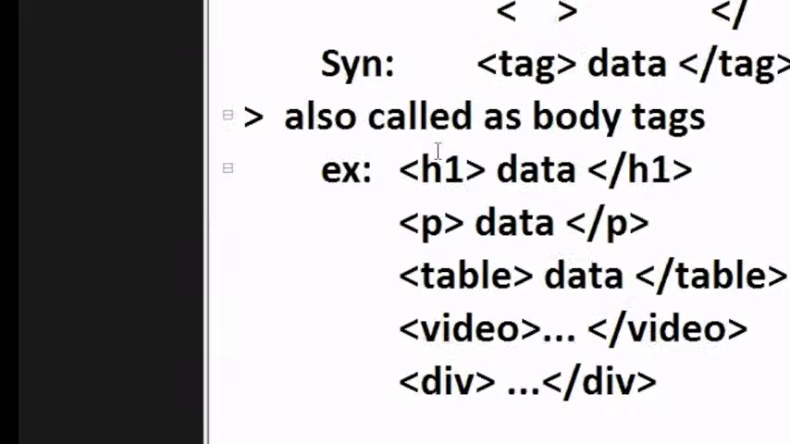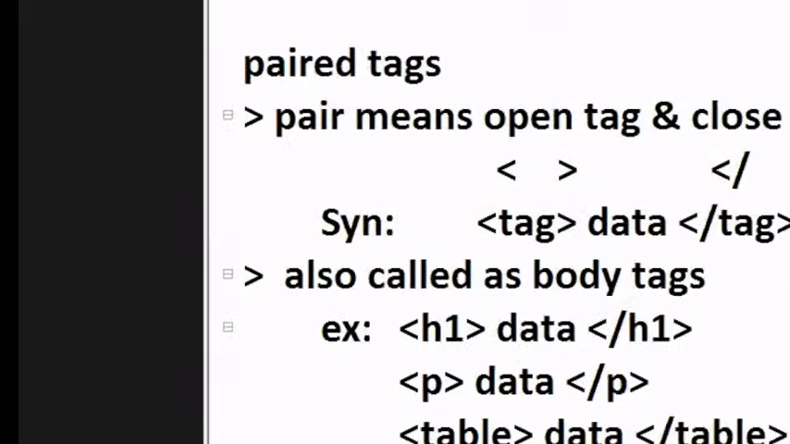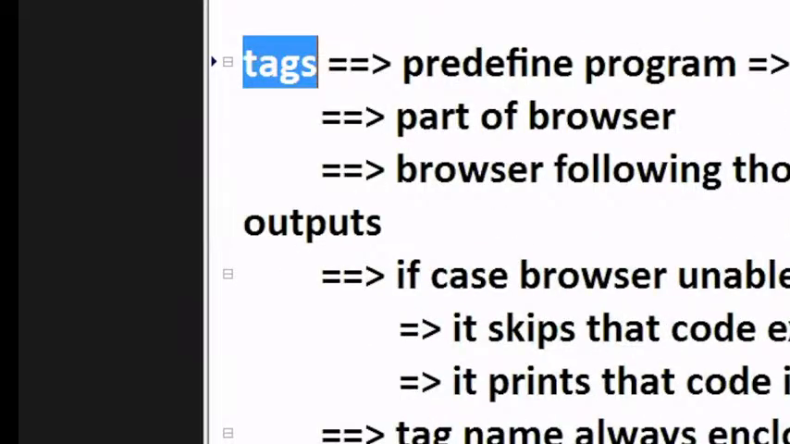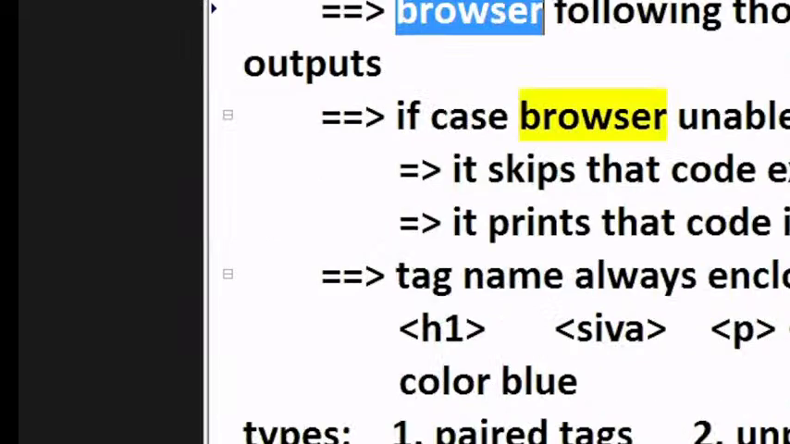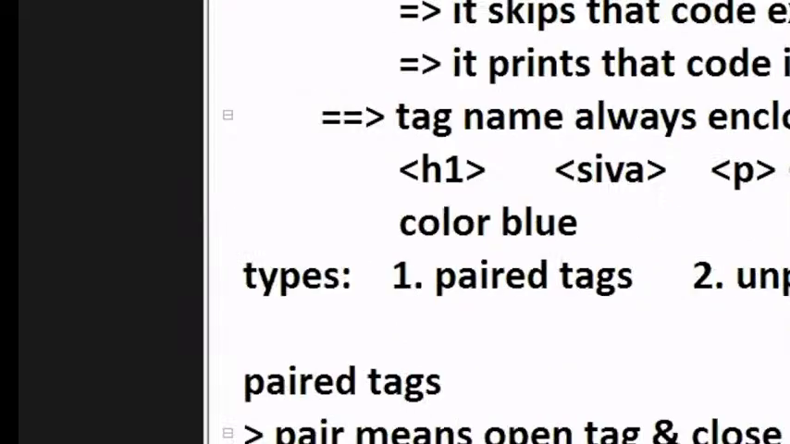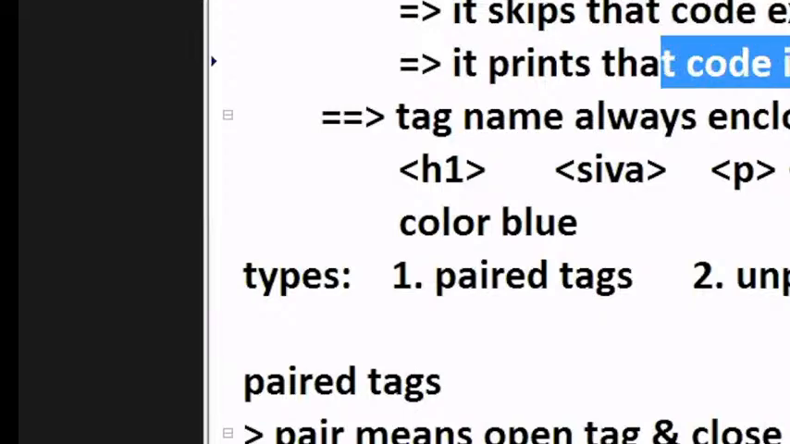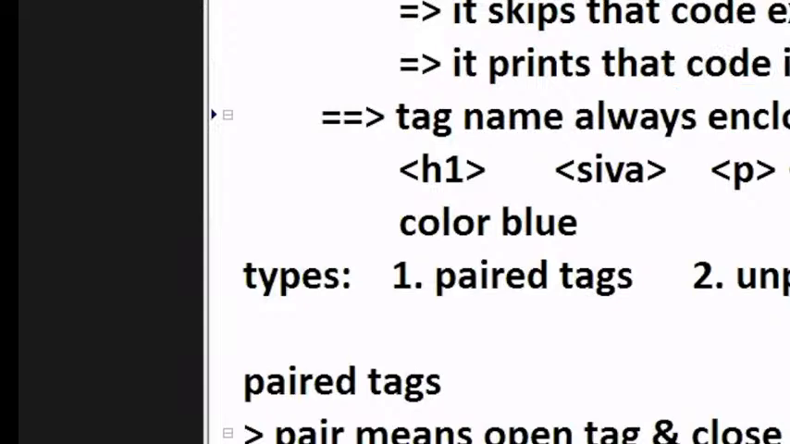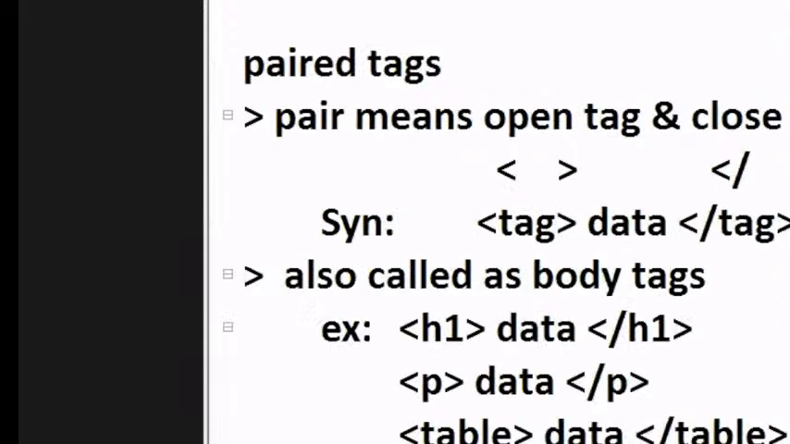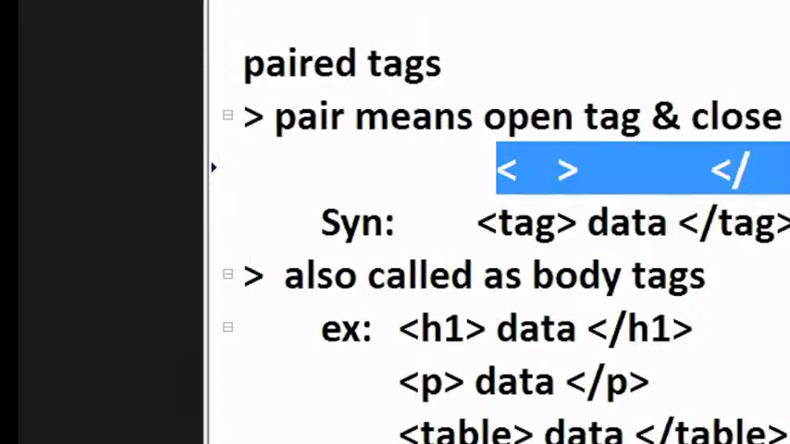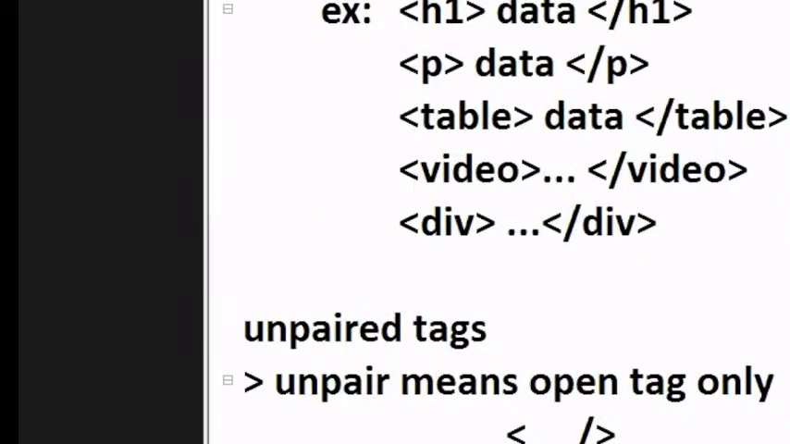So what is a tag? The browser produces output based on the tags' instructions only. If the browser does not understand your tag name, it skips the execution of that line or prints it in plain format. How can we recognize it is a tag or not, sir? Angle brackets. How can we recognize it is paired? Two sets are available or not. How can we recognize it is unpaired? A single tag comes here. All these are symbolic indications.